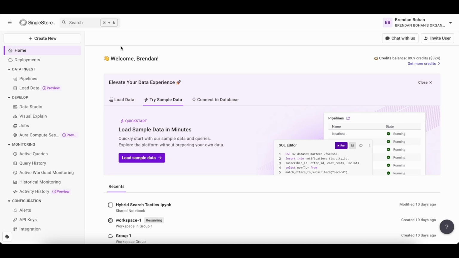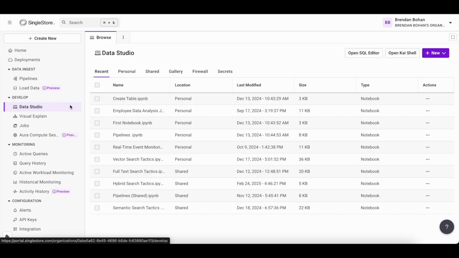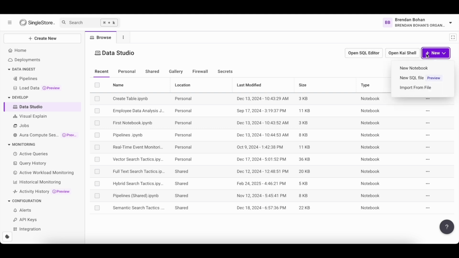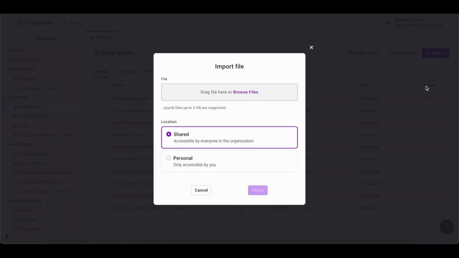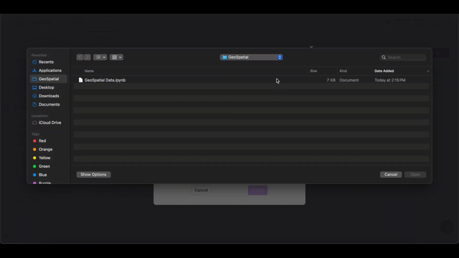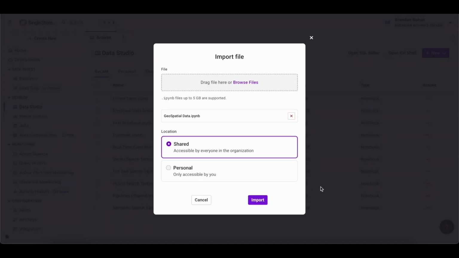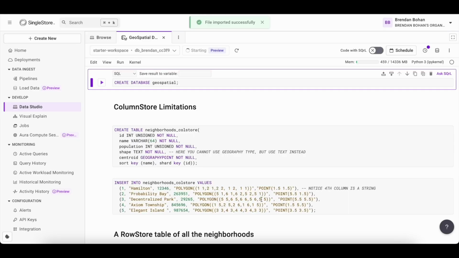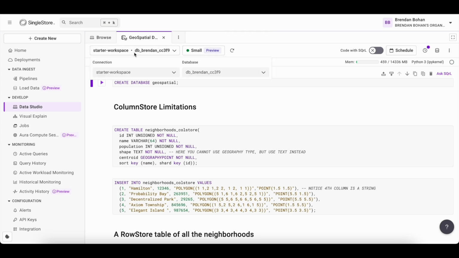As always, you're going to want to navigate to the Data Studio on the left. And here, there are two ways you can follow along. Create a new blank notebook, or import the notebook from the description. I'm going to import from a file on my local system. Click the Geospatial Data Notebook, then click Import. From there, we will make sure we choose the correct workspace and database.